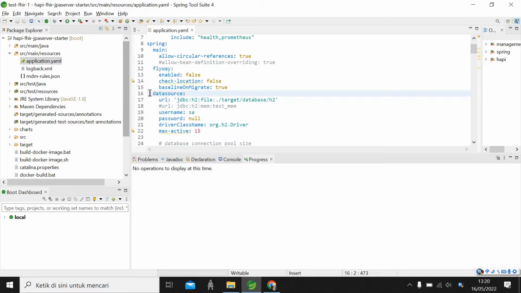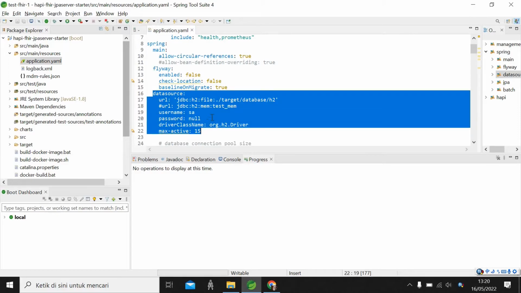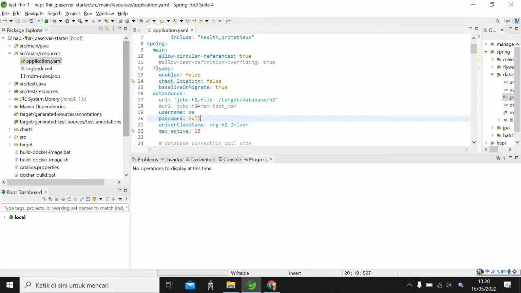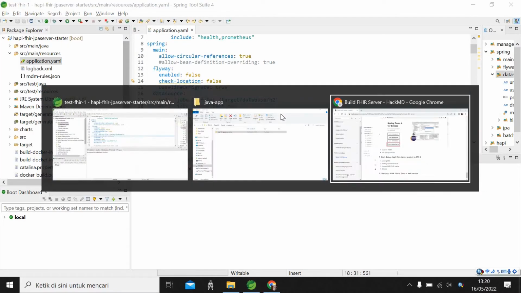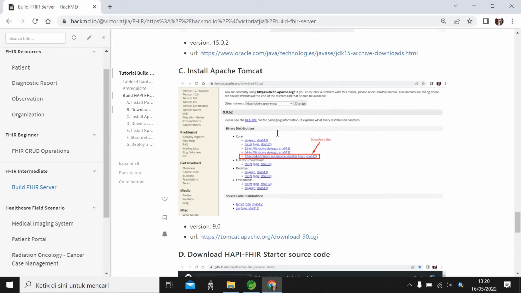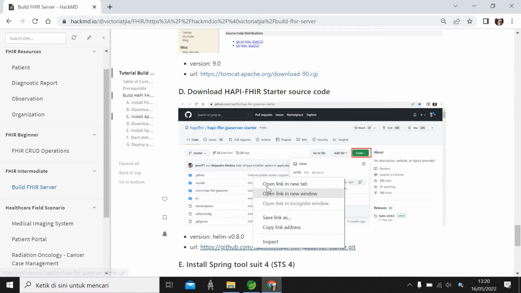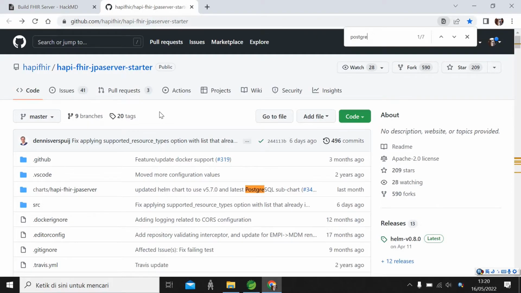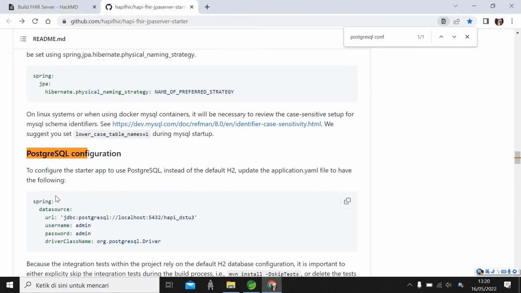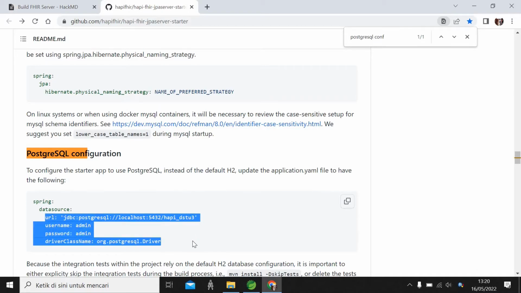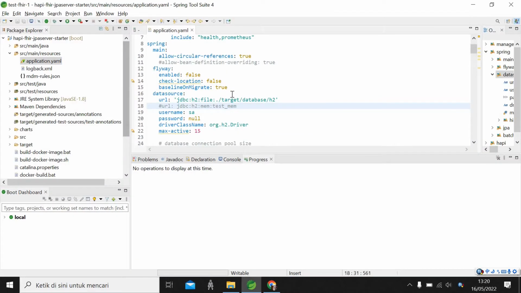In line 16, you can see a data source, which means we need to do some settings about the database here. And since we are using PostgreSQL as the database, we need to change the URL. You can go to the HAPI GitHub website, and then we can search PostgreSQL configuration. Here we can just copy this, okay, and then put it here.